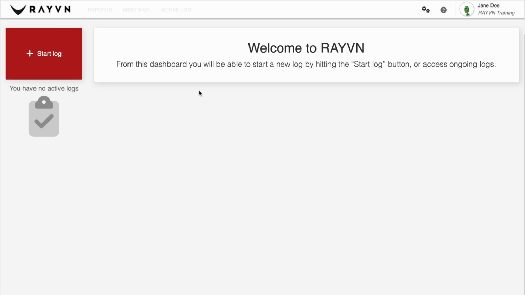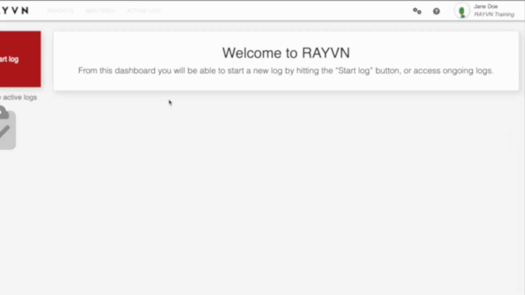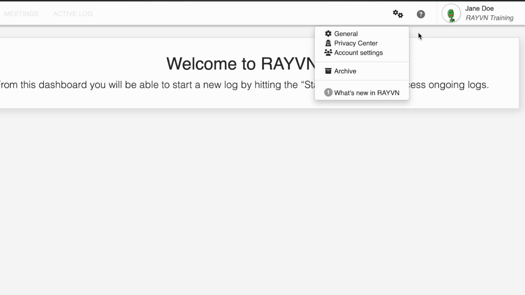The first time you log in, you'll notice that there are no active logs, and there is also no existing material in the account. As an administrator, you'll have access to the settings on the top right side of the screen. The number of options you have access to depends on your user access level. At the top of the list, we see a section called General. Here, you'll find settings that are valid for the entire account.